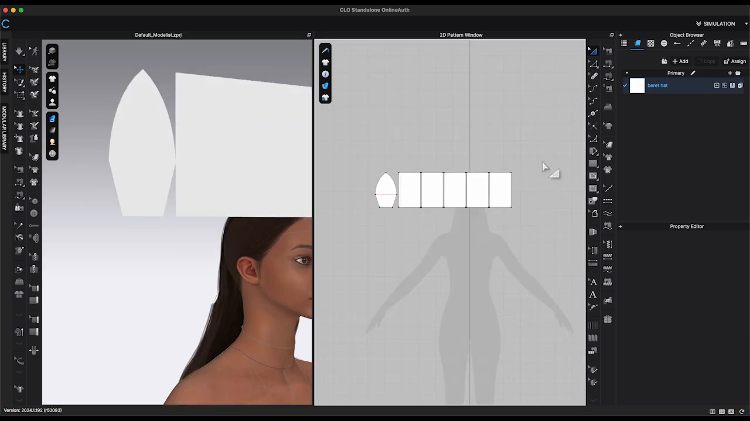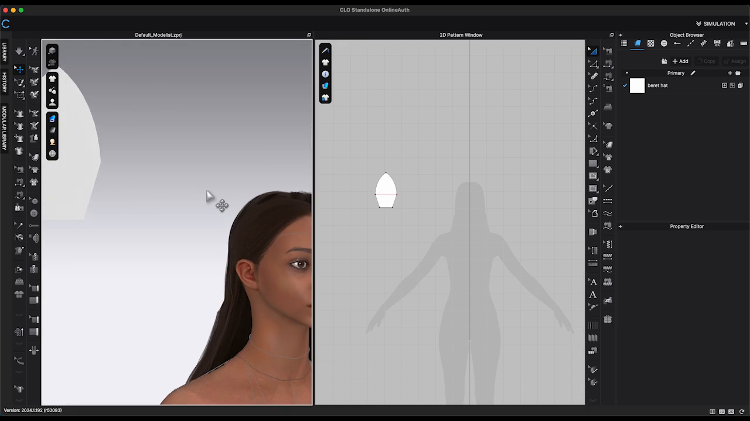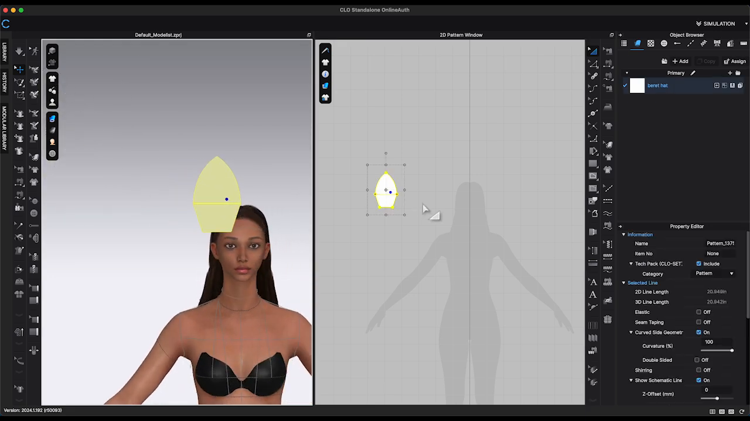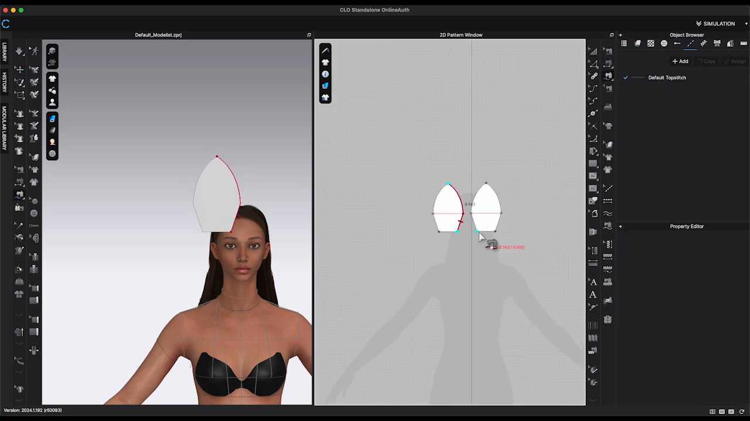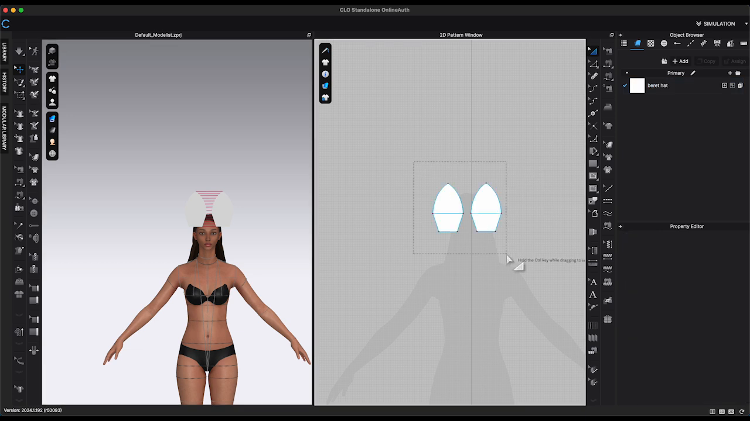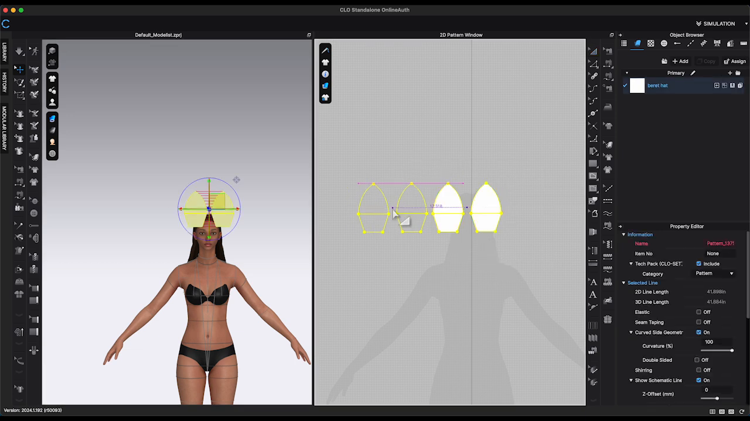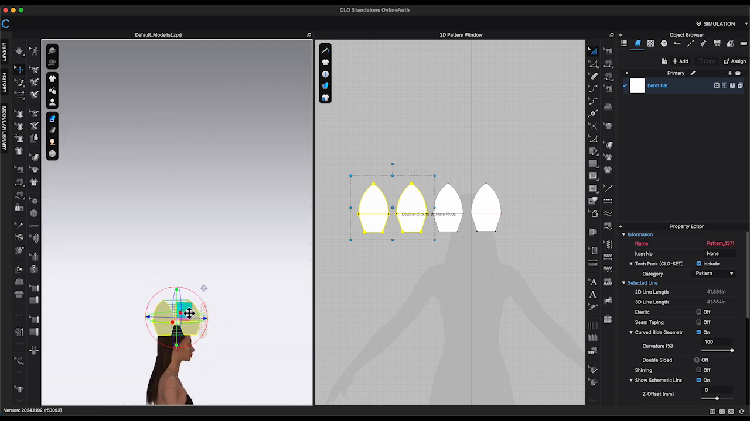Remove the 5 original panels. Make a duplicate of the new panel. And move both pieces to the front of the avatar. Select both patterns and make another duplicate. Rotate and place the new duplicate panels to the side of the avatar head.